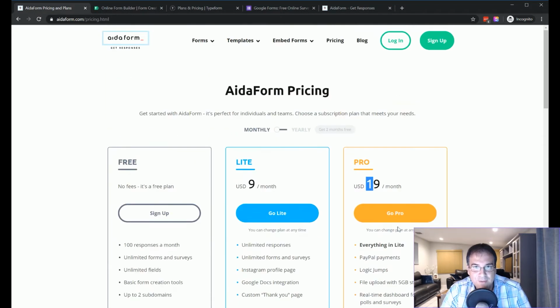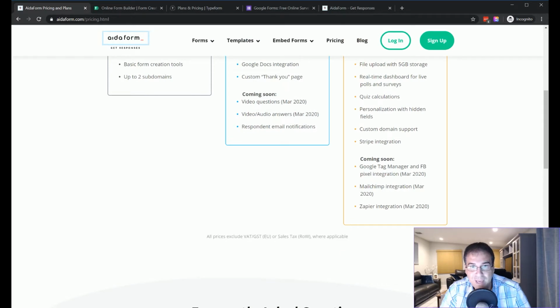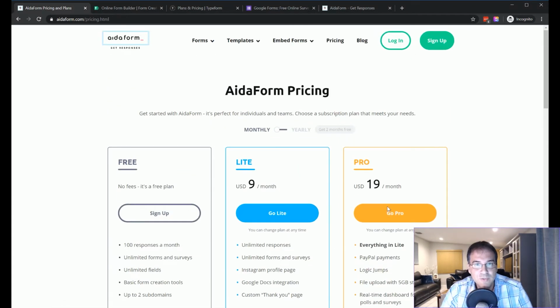So that's for $19. Now coming soon, at the end of the month after this video, you're going to be able to have video questions, video and audio answers, and responding email notifications, and in the Pro version you're going to have Google Tag Manager and Facebook integration, which is super cool, and MailChimp integration, which is great. And obviously for those of you that are more advanced, you also have Zapier integration. So all of that is coming very soon, and it's only $19 a month. So if you need something a little bit more advanced than the Light, the Pro is only going to set you back $19.